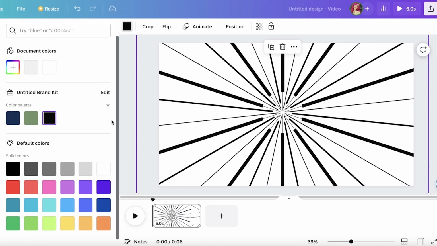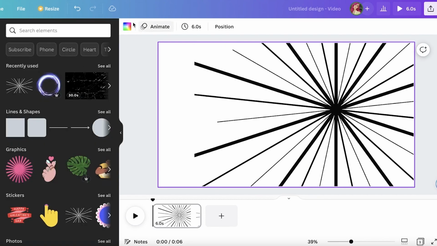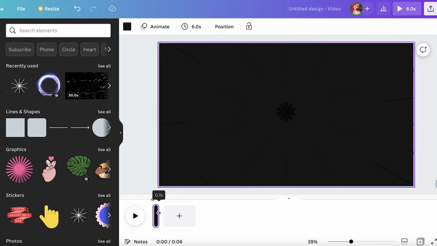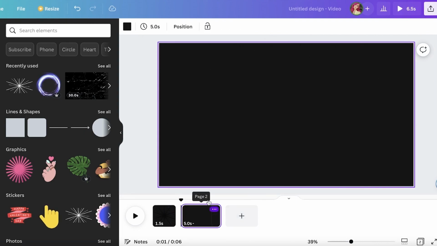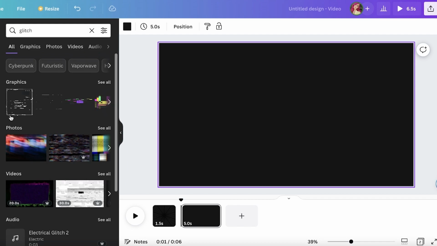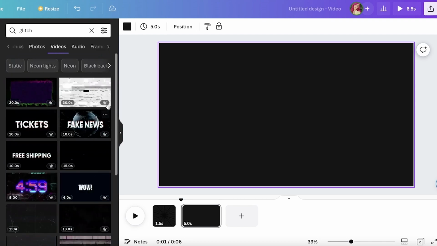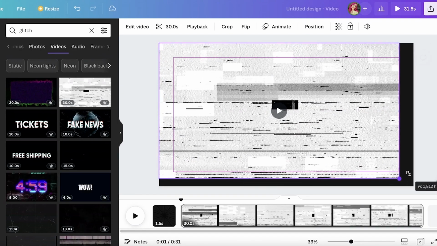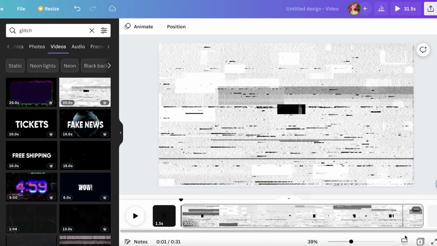I'm going to change the color, and for the background, let's say I want to do a different color like this, and then I'm going to reduce the time on this. I'm going to add my second frame. In this frame, let's say I want to add glitch. I'm going to search for glitch in elements, and then I can go on ahead, go into videos, or you can add a graphic, you can add a video, that's totally up to you. I'm going to add this little glitch video. I'm going to use it to cover the entire background, like so.